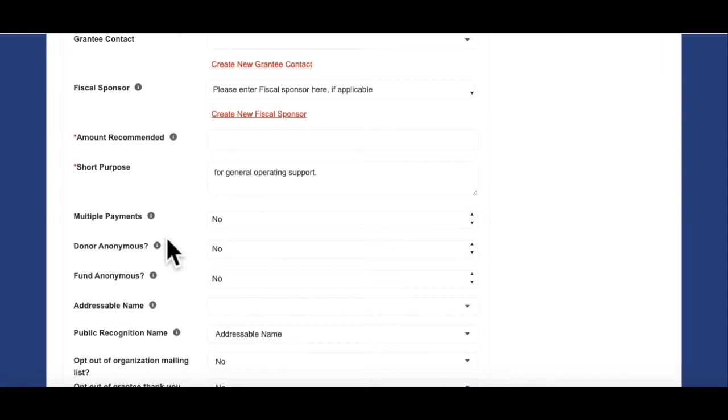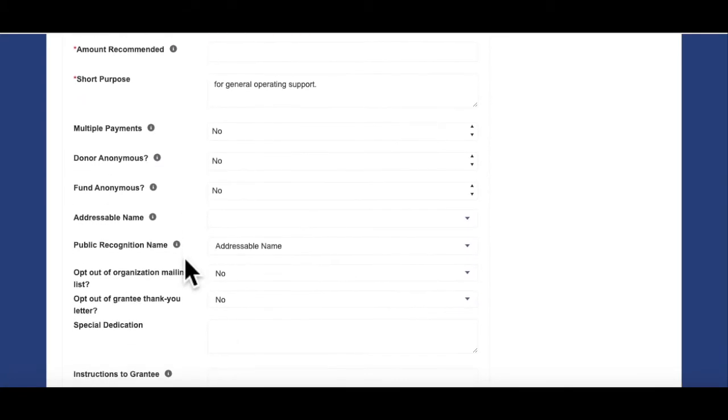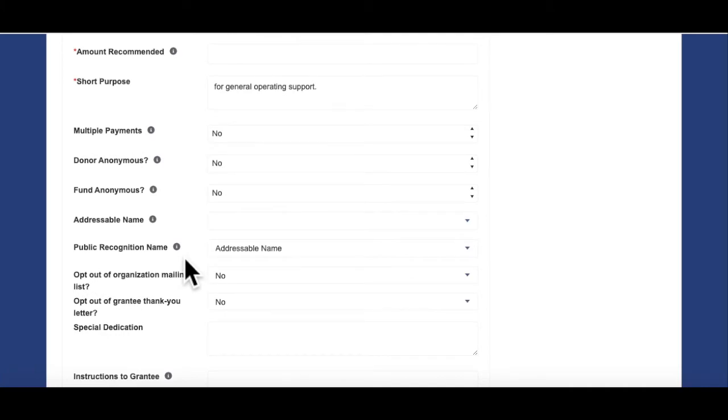The donor and fund anonymity and addressable name apply to whether the grantee organization should receive these details. The addressable name refers to how a grantee should address you in an acknowledgement letter. If you would like the grantee to have this information but prefer your public recognition to be anonymous, select No for Donor Anonymous and Fund Anonymous.